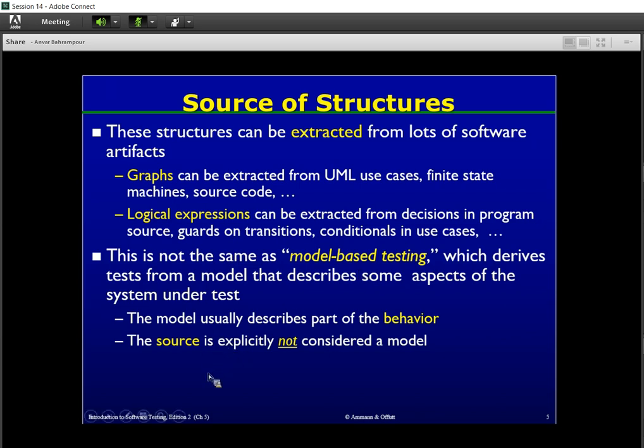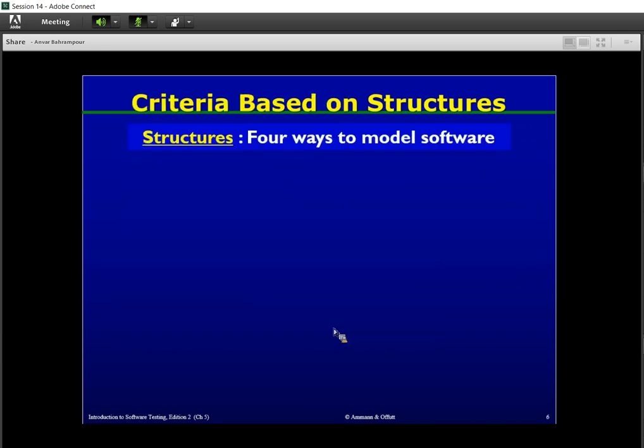In model-driven test design, the source of the model is important, but in model-based testing, the source is explicitly not considered a model, because we can use, for example, UML use cases in model-based test design. But in model-driven test design, we raise the abstraction automatically by some tools, by generating some formal specification of the behavior of our software under test.